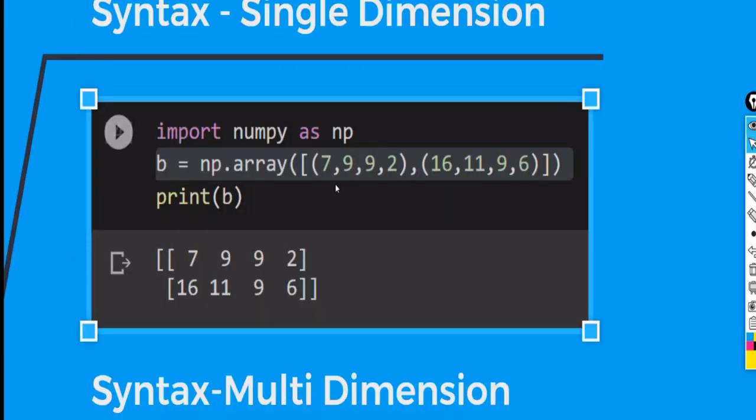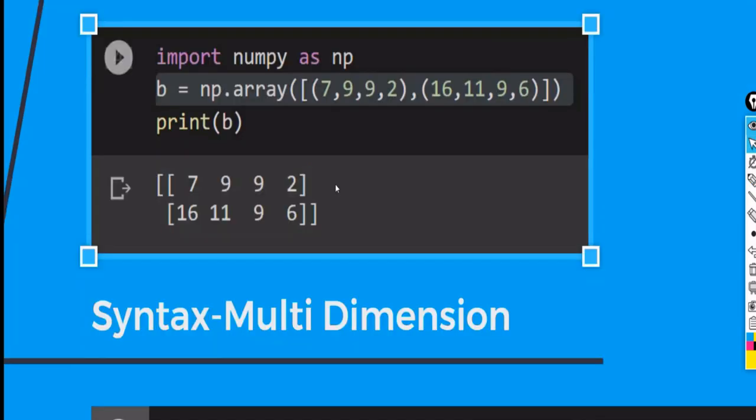If you want to create a multi-dimension array, again we give np.array, open bracket, close bracket. Then, always in a single square bracket, inside that we have to pass row wise. In the first square bracket I have given four values, comma. Then in the second square bracket I have given another four values. So it will consider it as two rows.